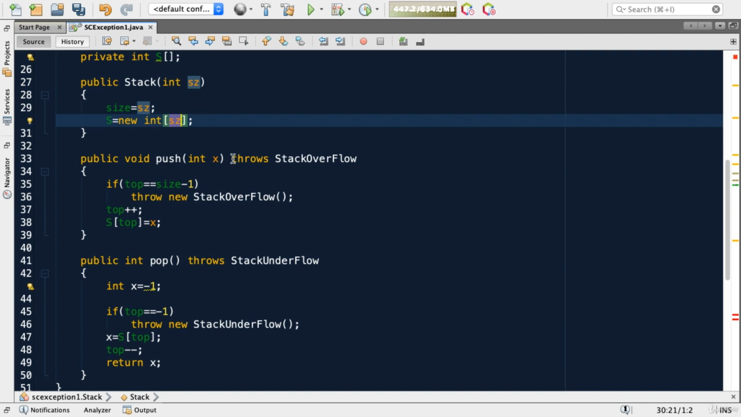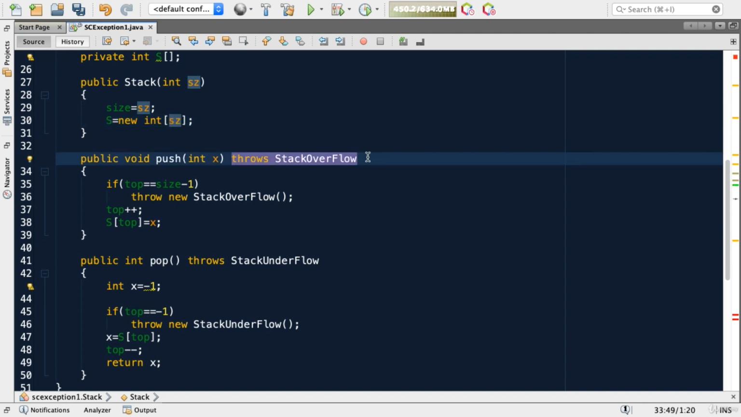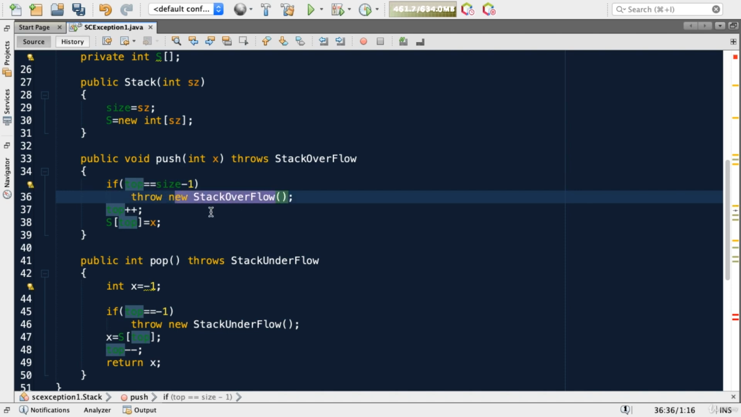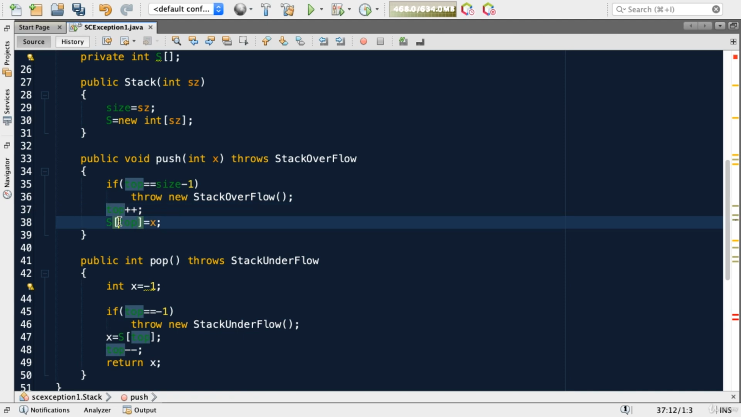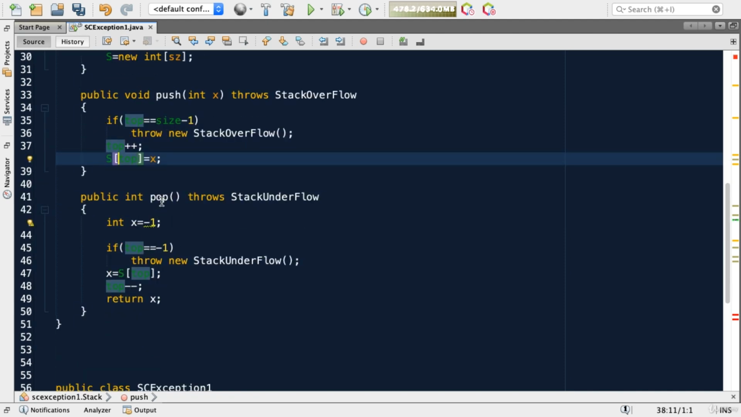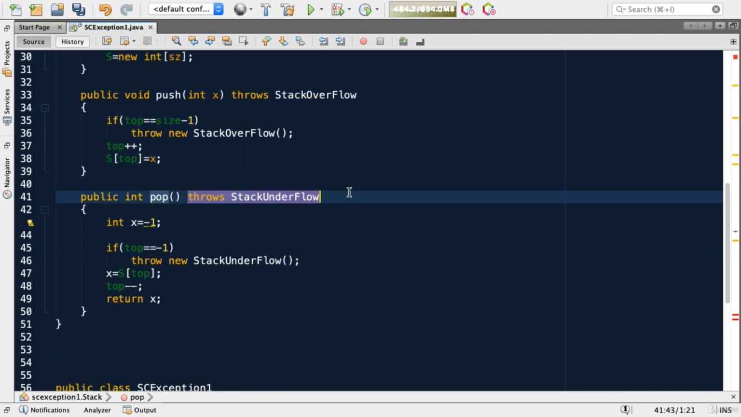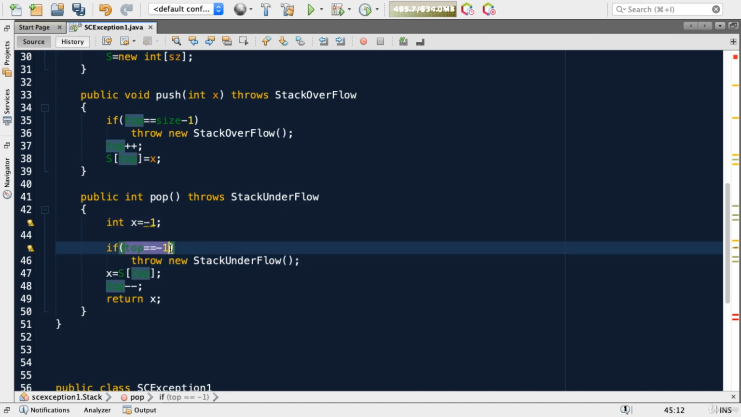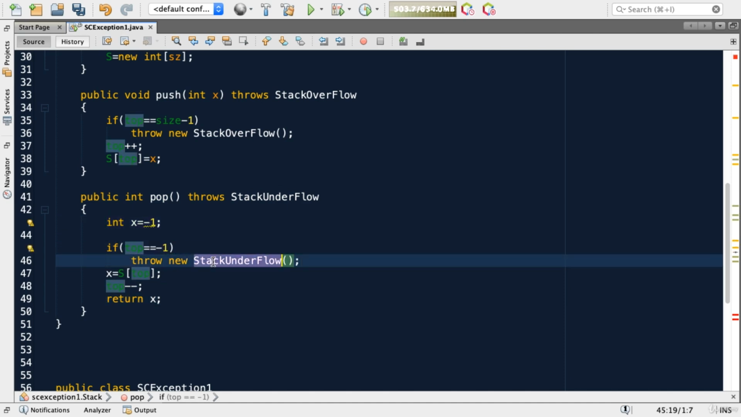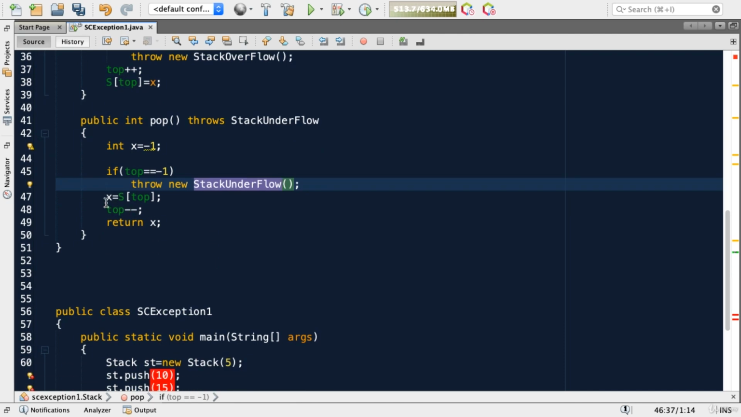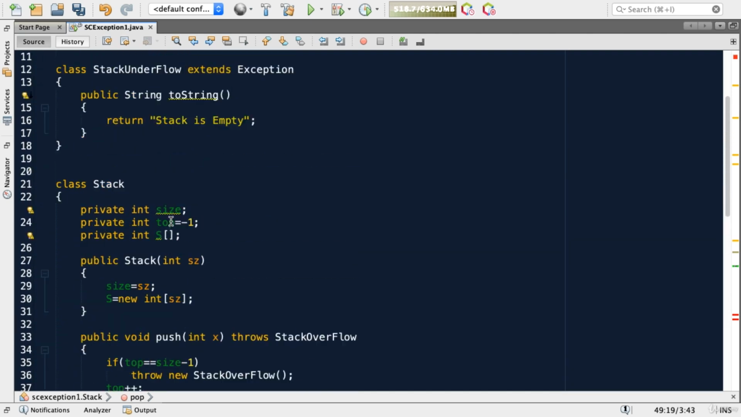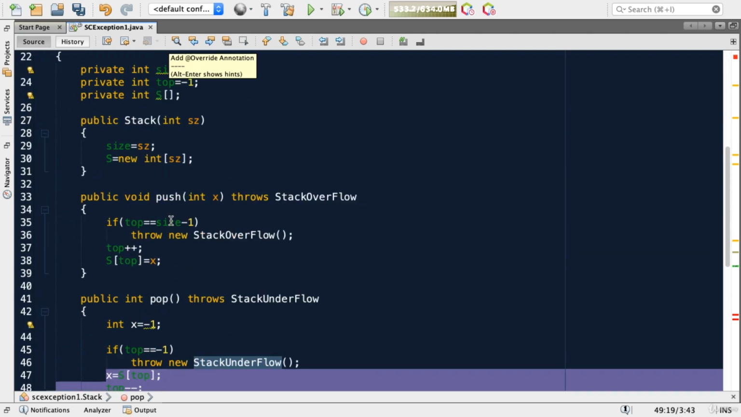The push method throws stack overflow exception. If top is equal to size - 1, then throw an object of stack overflow. Otherwise, increase top and assign the value. Then the same way, pop throws stack underflow and pop returns the deleted value. So I have taken one variable x, that is -1. Then if top is equal to -1, we cannot delete, so throw stack underflow exception. Otherwise, take the value, decrement the top and return the value. So this is a stack class which is utilizing these exception classes.